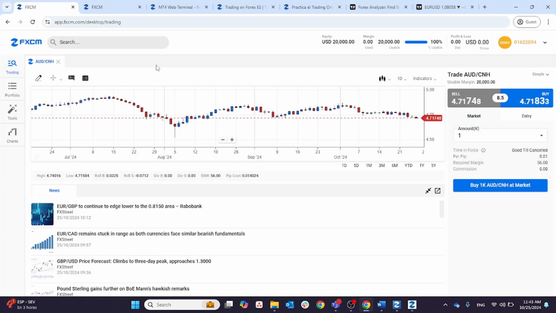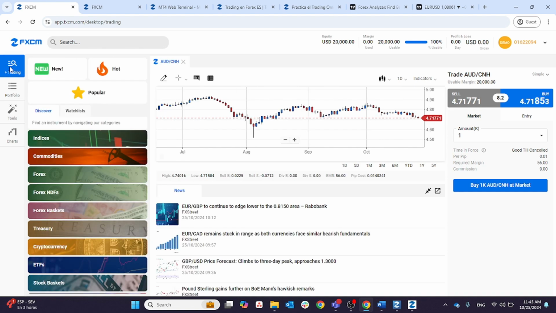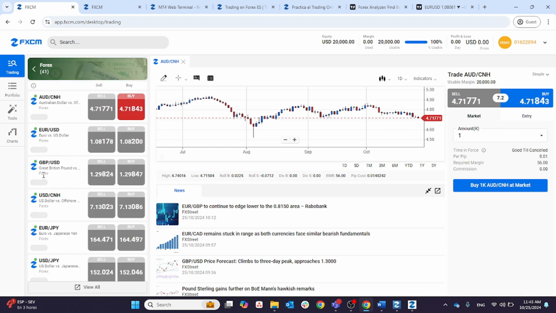Now, on Trading Station web, you need to click the Trading section and choose one of the markets. In this case, we are going to select Forex. There you can see the prices in the quote list.